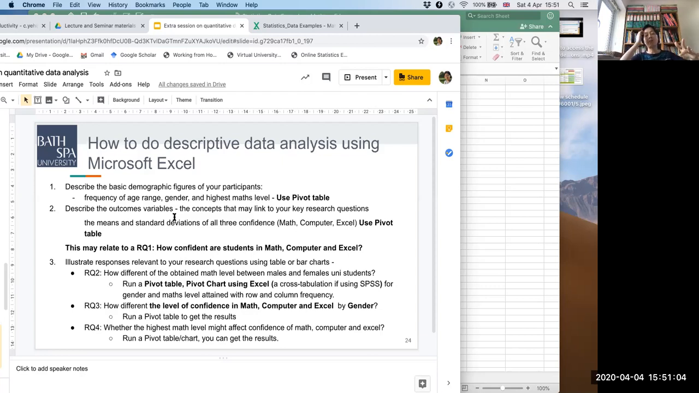But we also want to know the spread of your data. With the spread, you can use standard deviation to know how much variance there is in your data. So it's important to calculate and present both means and standard deviations of your outcome variables.